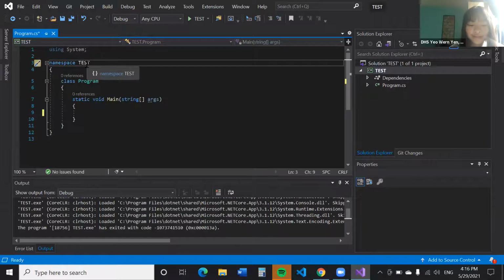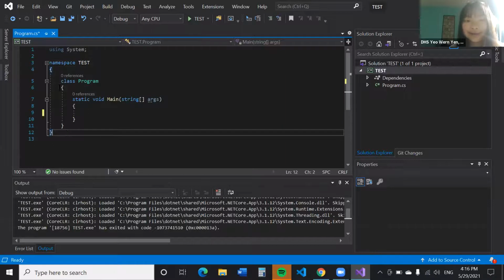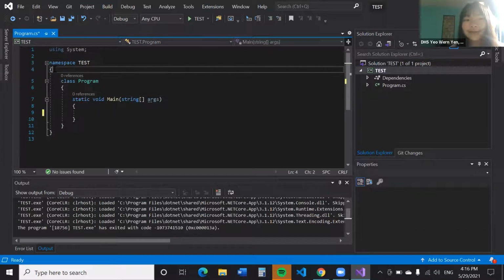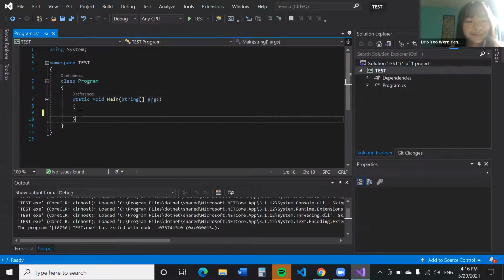And the second one is namespace. So this just specifies the project that you are coding in. So here you can see that this namespace is the same thing I named my file. And within these two curly braces is the code. So you can also think of it as a container to contain code. And the second one is class. So this is also a container to contain code.